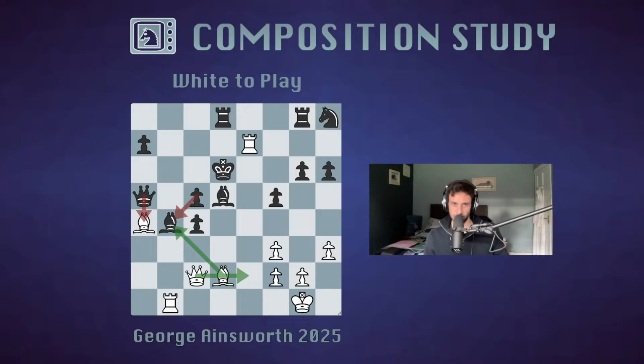Is that forced? Is queen takes a4 forced? That's a good question. Actually, queen e5, sorry, is not a checkmate, because the c5 square is available. But still, we should look at queen a4. Let's go back and see if queen a4 doesn't work.